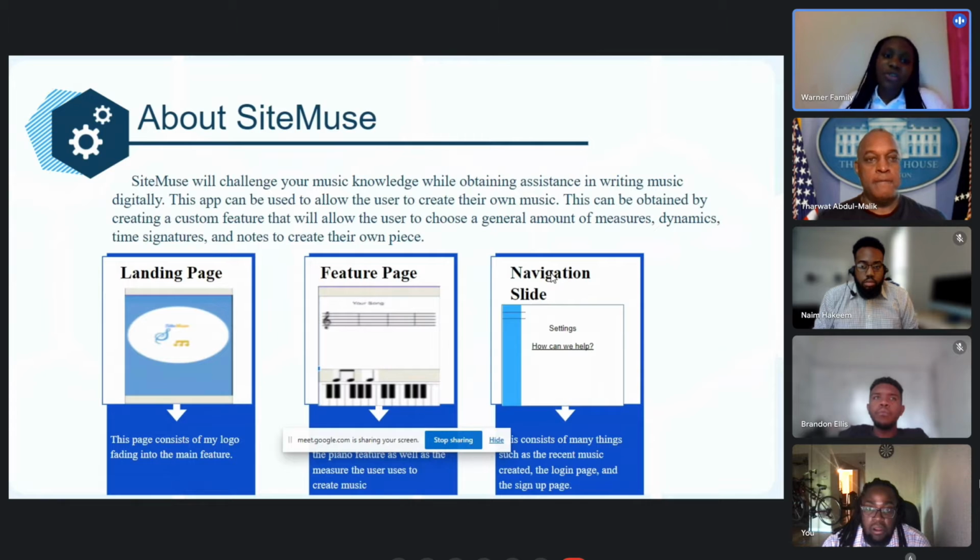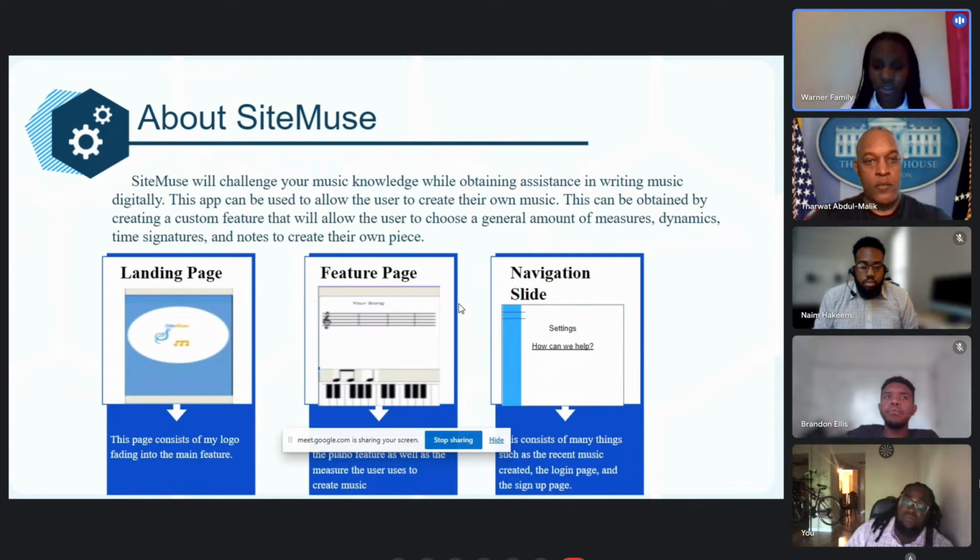SiteMuse is here to challenge your music knowledge and provide writing assistance in music, digitally. This allows the user to create their own music, and this can be extended by adding custom features. This is one of my pages. This is my landing page, which consists of my logo, and that fades into the main feature. This is my main feature page, where you can use the piano to correlate to the measure. And my navigation slide is wireframed at the moment, but it can consist of help if you need any help or anything.